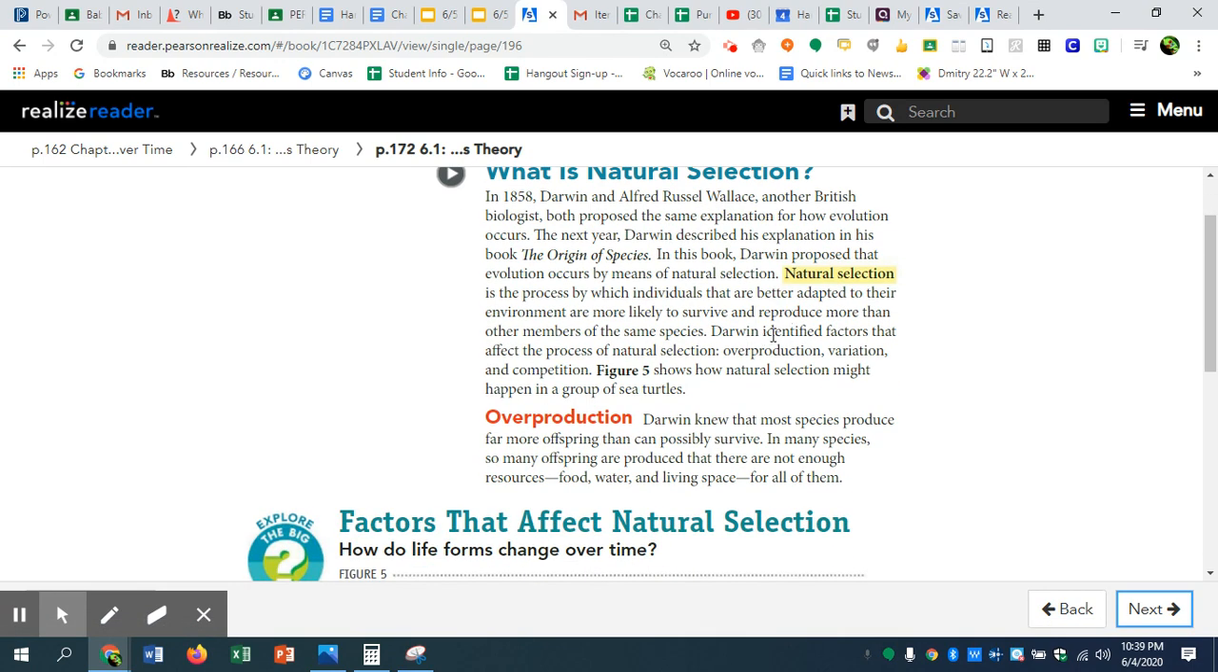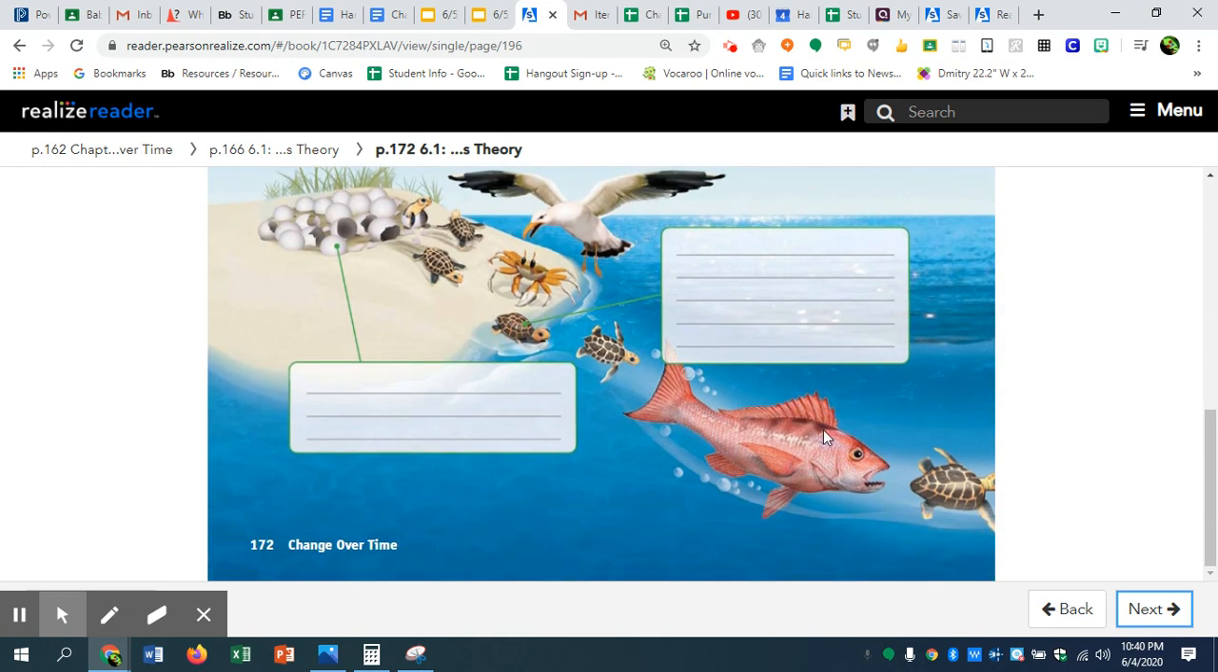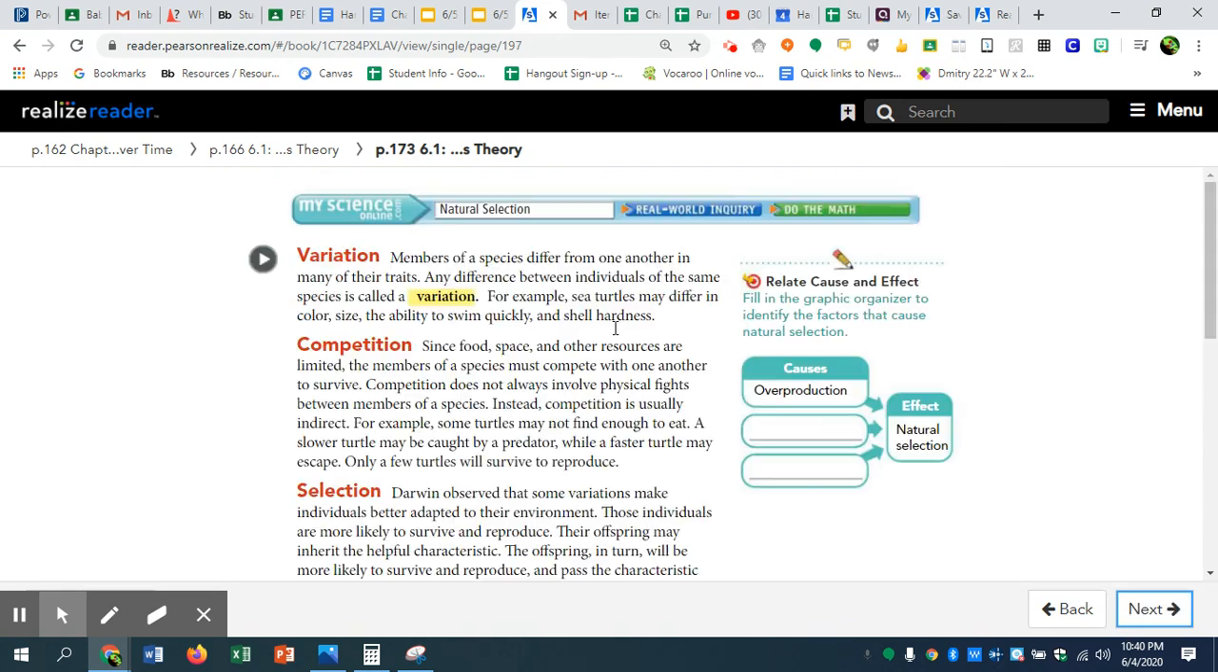Darwin identified factors that affect the process of natural selection: overpopulation, variation, competition. It could also be man-made factors, like we talked about again with the moth.